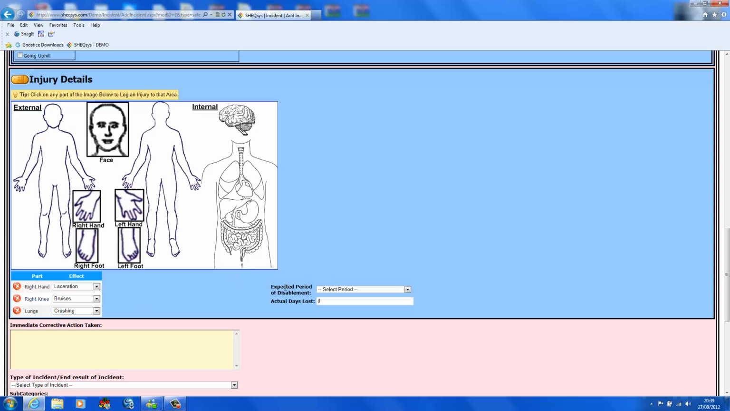The system allows you to put in on entry the expected period of disablement. You can choose from a list. And then on completion of the investigation, you would actually put the actual days lost. This figure is then used in the DIFR calculation and appears on the reporting.